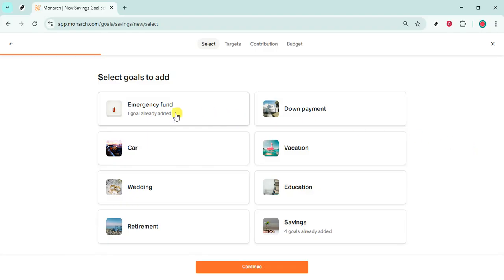Next, you'll see a set of goal types to choose from. Pick the one that best matches what you're saving for. Emergency fund is great for building a cushion for unexpected expenses. Car is designed for buying a vehicle or preparing for a lease. Wedding helps you plan for an upcoming celebration. Retirement is the long game, useful for tracking big picture savings.